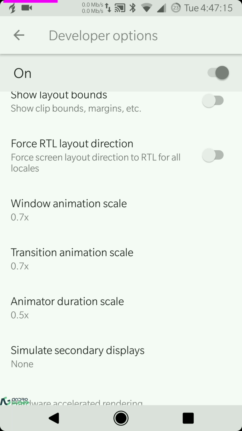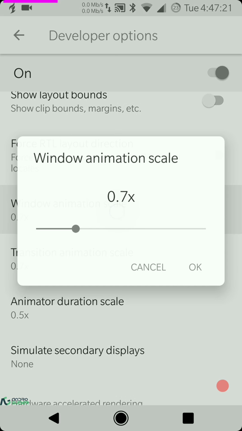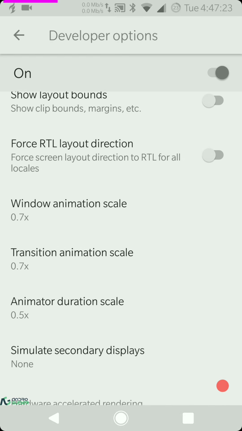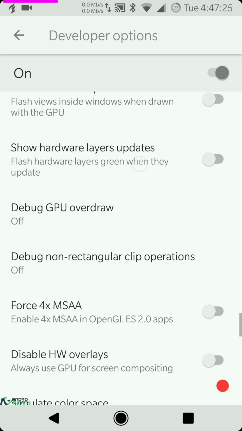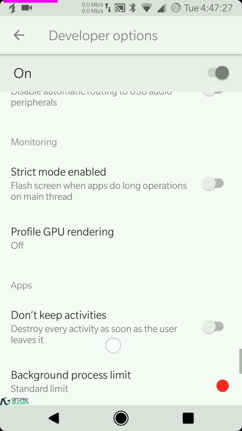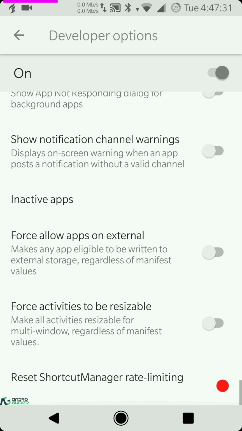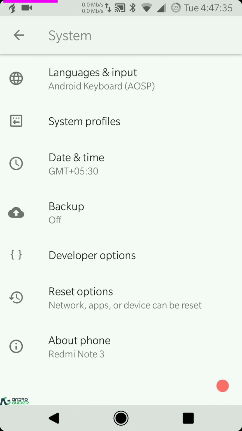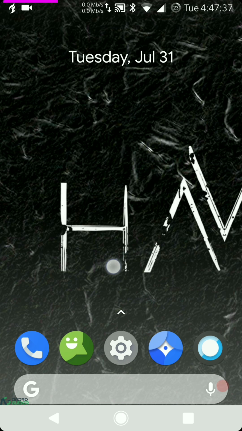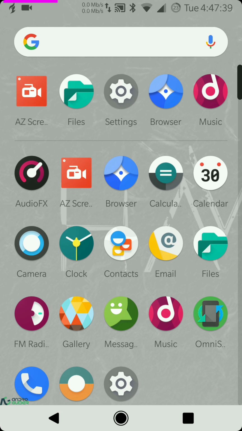And in the ROM, I haven't changed any of these values. These are the default values. If you want, you can change these values by using the slider. Then we have got some GPU settings. And yeah, then force allow apps on external storage, force the activities to be resizable. That's all what we have. So that pretty much does it for the settings menu.